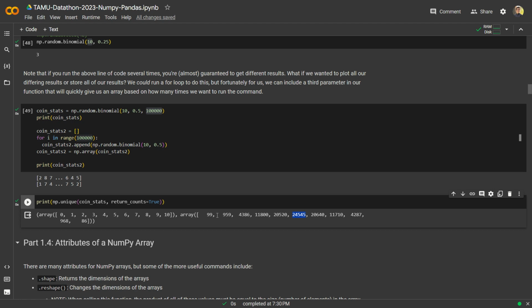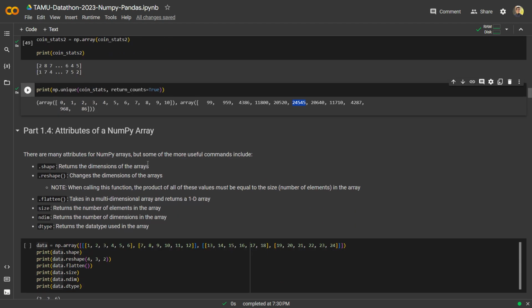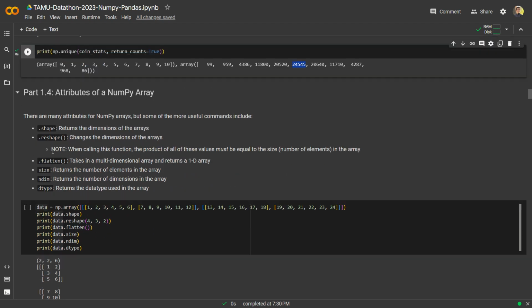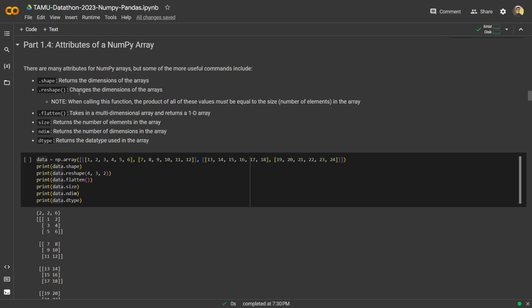So that's really nice. We have attributes of a NumPy array. We explored some of this earlier on, but here are some of the different functions as well as other attributes which you'll probably want to pay attention to. So shape returns the dimensions of the array. We explored this. Reshape will change the dimensions of the array. Do note that whenever you call reshape, the new shape that you specify must be equal to the total number of elements inside the array.